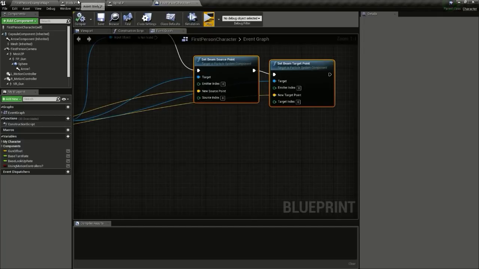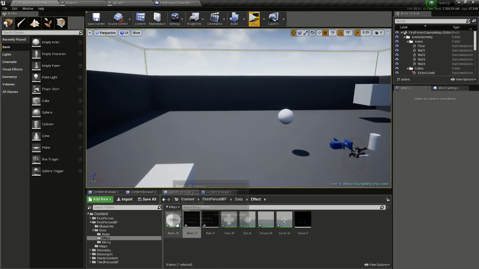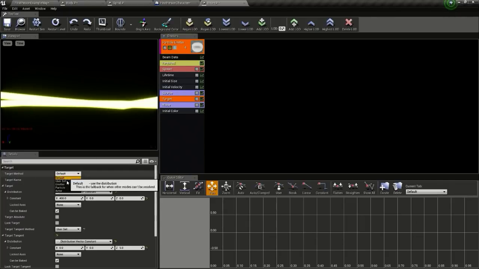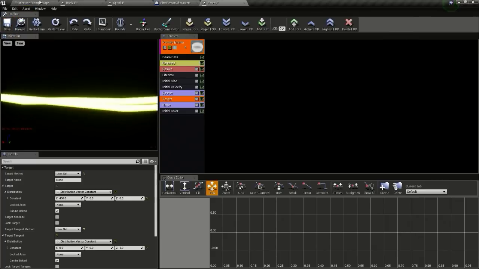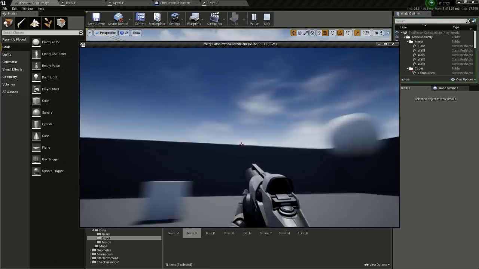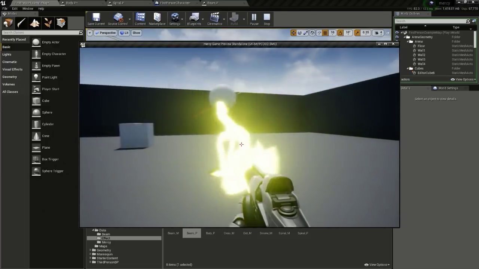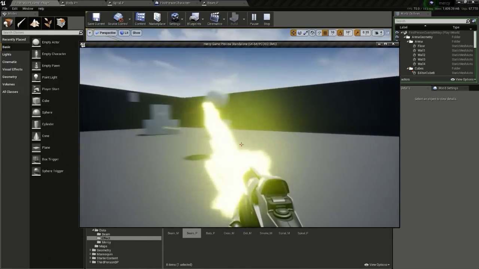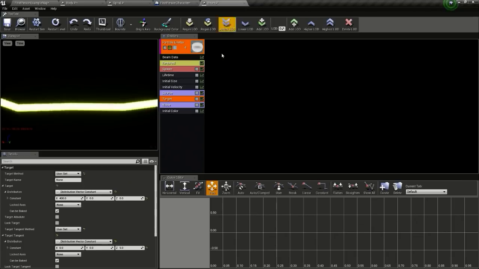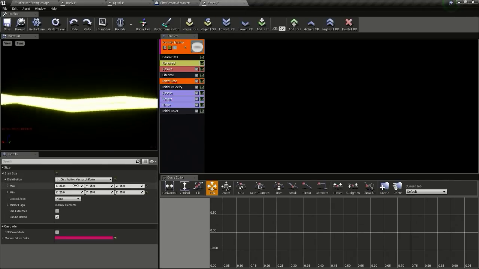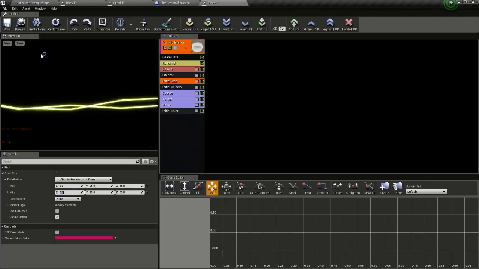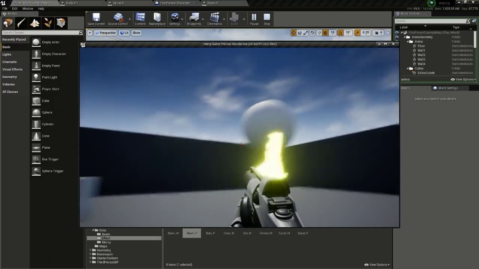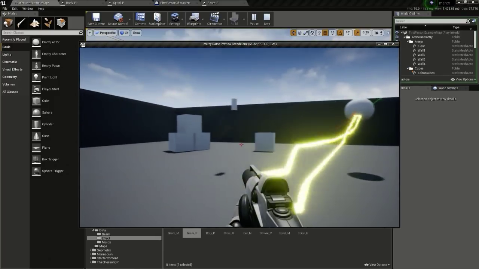So just open up the beam and go to target. Change this target method to user set. Now it will work fine. So as you can see, it is working. Maybe our beam is a bit too big, so change the initial size to 5 and 5. So now it is working.